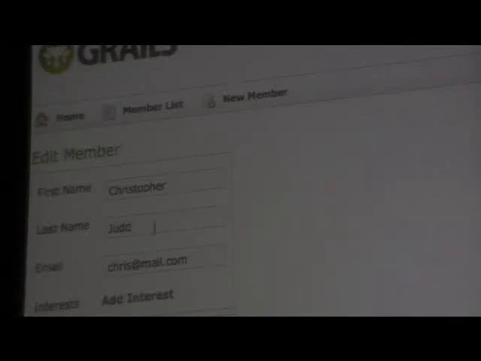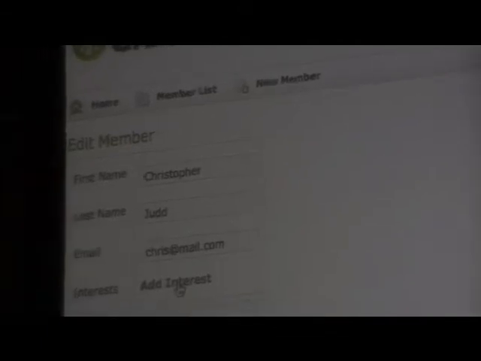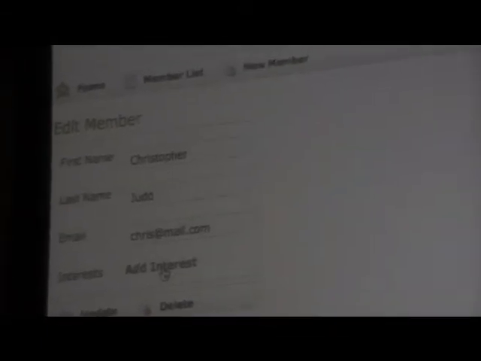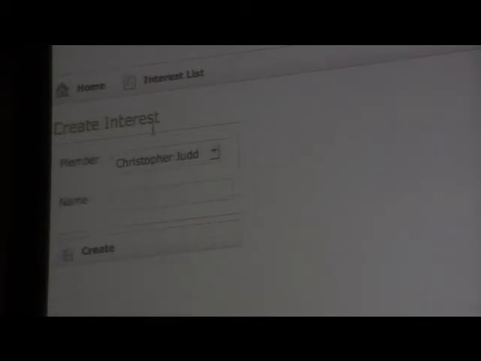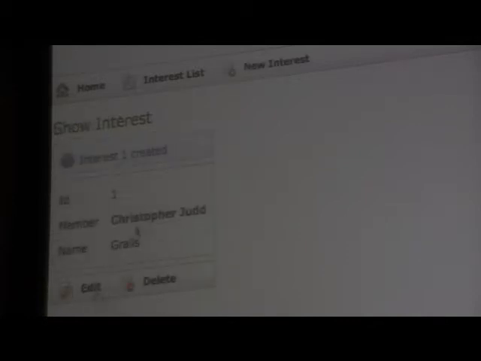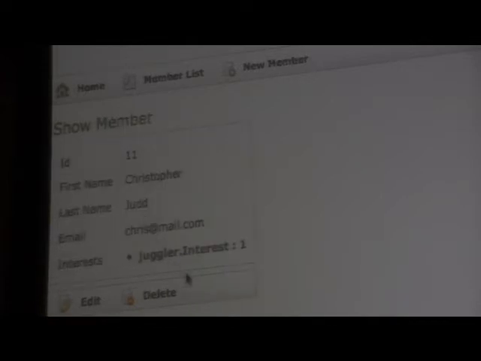So we have these input fields on us here. Right here, because we have that one domain that has belongsTo and member and interest, right? Because of those two lines of code we have there, Grails gives us this link here to add an interest object. So we bring up that, and it brings up the create view for the interest object. And we'll save that.